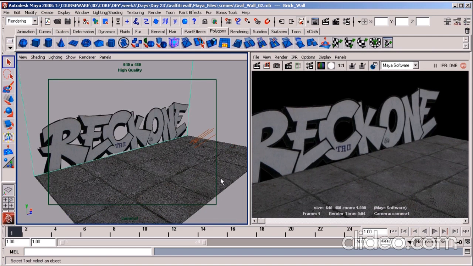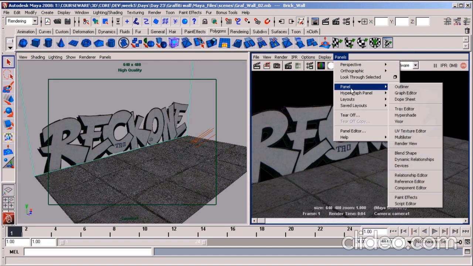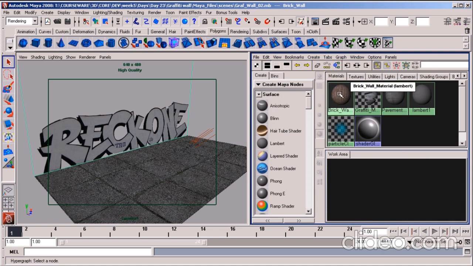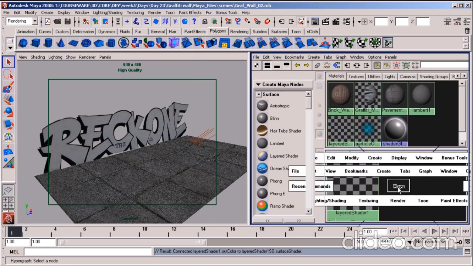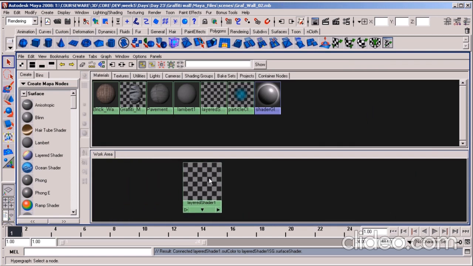So we've got a material with our graffiti on, we've got a material with our wall on. How do we combine them together? Well, we can use a layered shader if we want to, and I'm going to do that in the hypershade. Panels, hypershade. We can see we've got our brick material here and our graffiti material, and we're going to combine them together in a layered shader, which we can get from our create Maya node window here. Just select layered shader. Just going to maximize that with space.